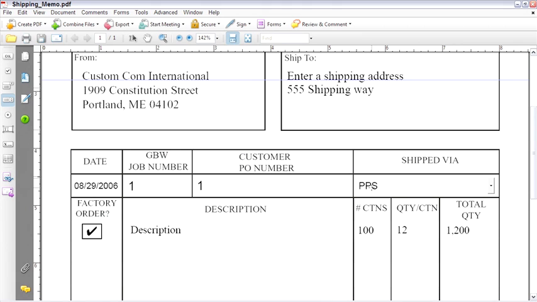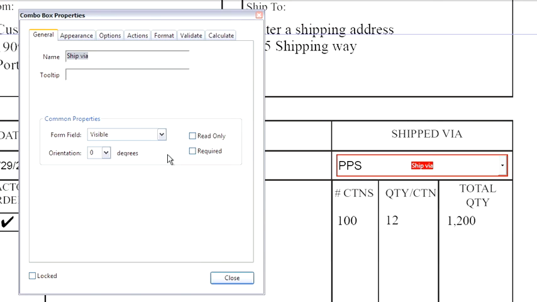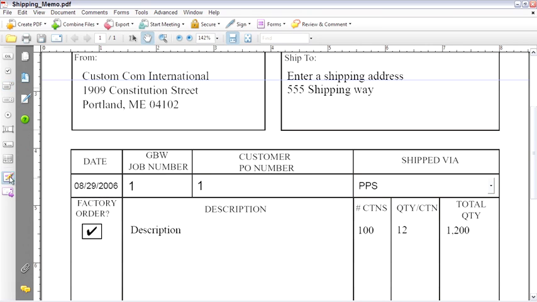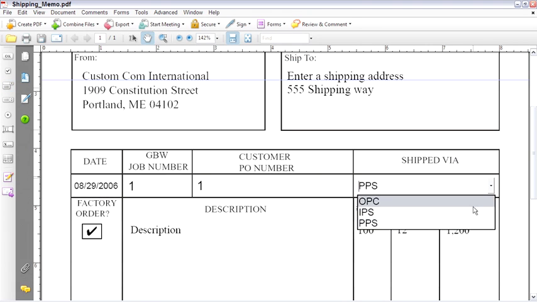Now, there's one more property here that I want to cover. I'll jump back to the combo box tool and double click to open the properties. I'm going to lock this. Locking it doesn't actually make it so that I can't fill in information. I'll click Close, go back to Preview, and you can see that I can still use it.